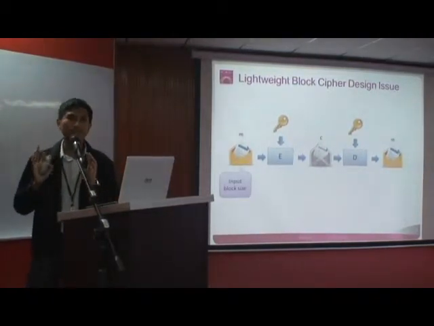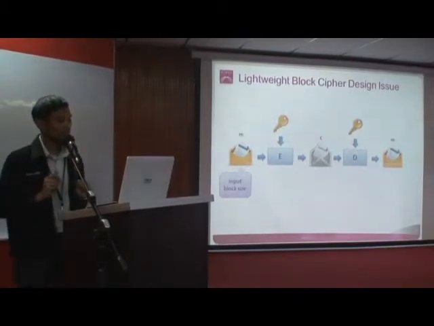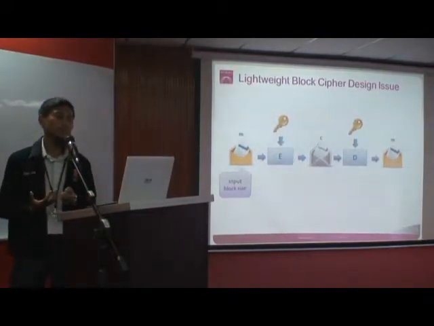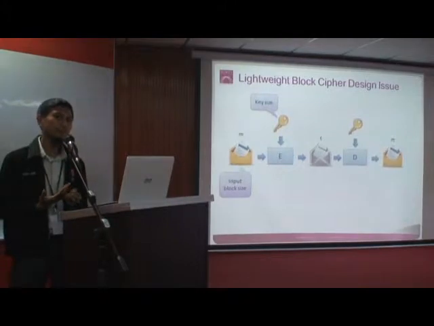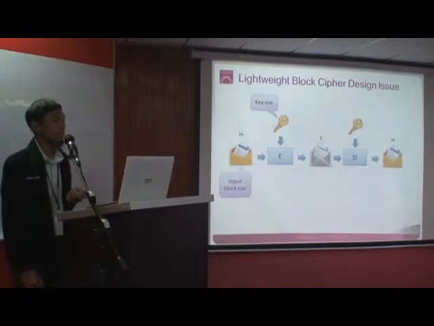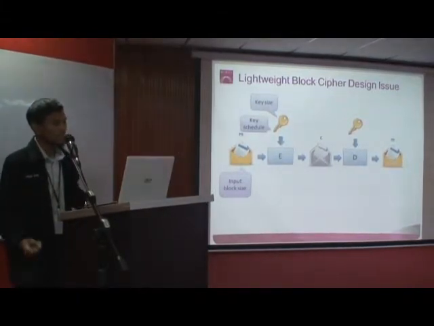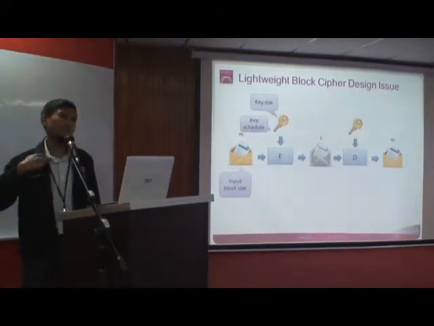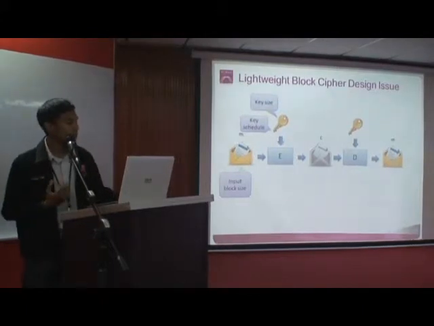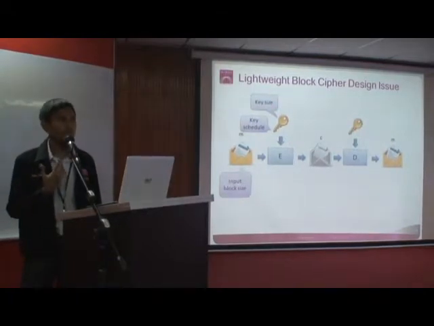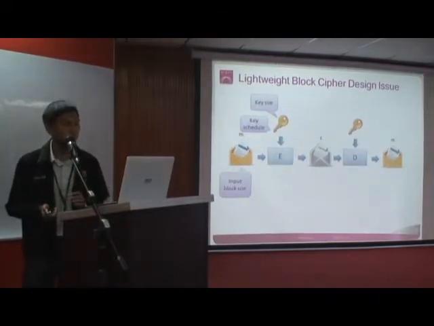These are some of the design issues. When you design a lightweight block cipher, you need to think of the input block size. How big should it be? And then the key size. Typical key sizes are 80 bits, 96 bits, up to 128 bits. And then the key schedule. You have your key, and before you insert it into your encryption function, you need to process your key. So the issue is what kind of key schedule you should have. Should you have a minimal key schedule, or should you even remove the key schedule altogether?